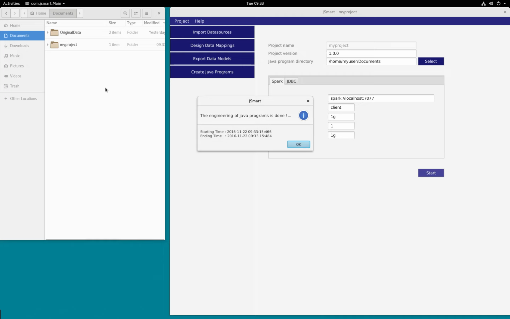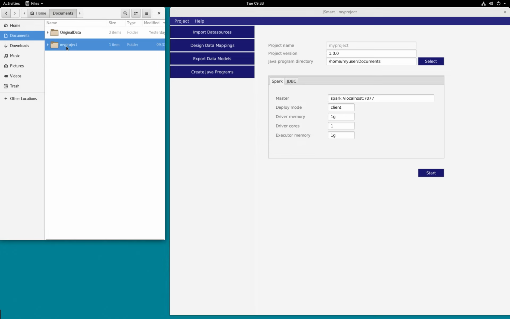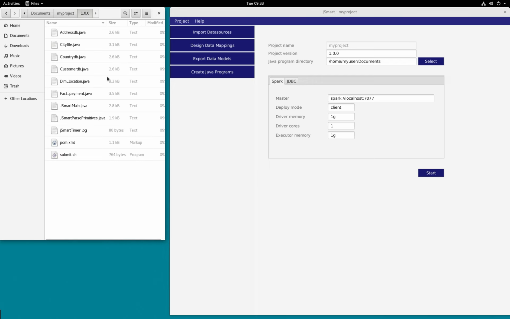As you can see on the left, a folder called My Project has been created. It's the same name as my project over here, and everything has been done in less than a second. In less than a second, several Java programs have been created. I can take a look at them here. Here is the same version number as here, and we have our programs.